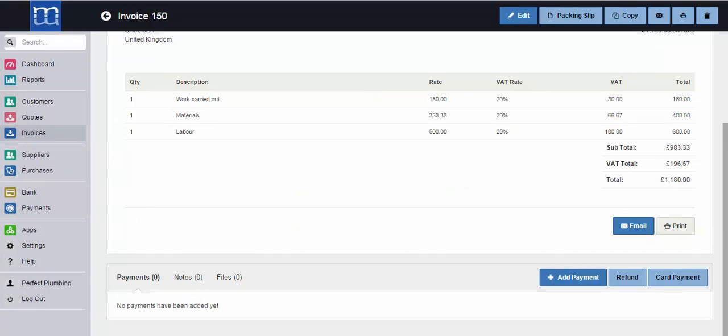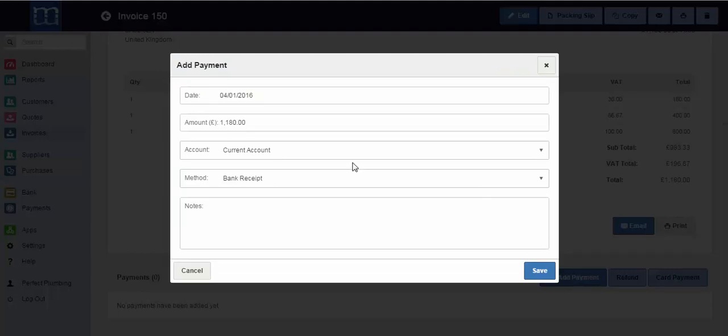We also have the option to add a payment. So if you're doing manual bookkeeping and you want to record a payment against the invoice, all you need to do is click add payment. It will automatically choose the date that we're on today. We can see the value, so 1,180, the bank account that payment's going into, and also the payment method that's going to be received against this.